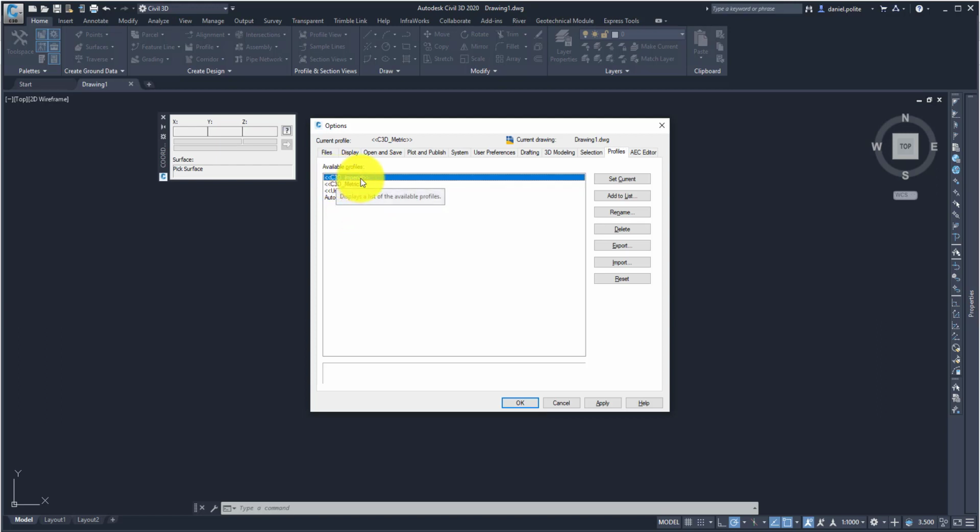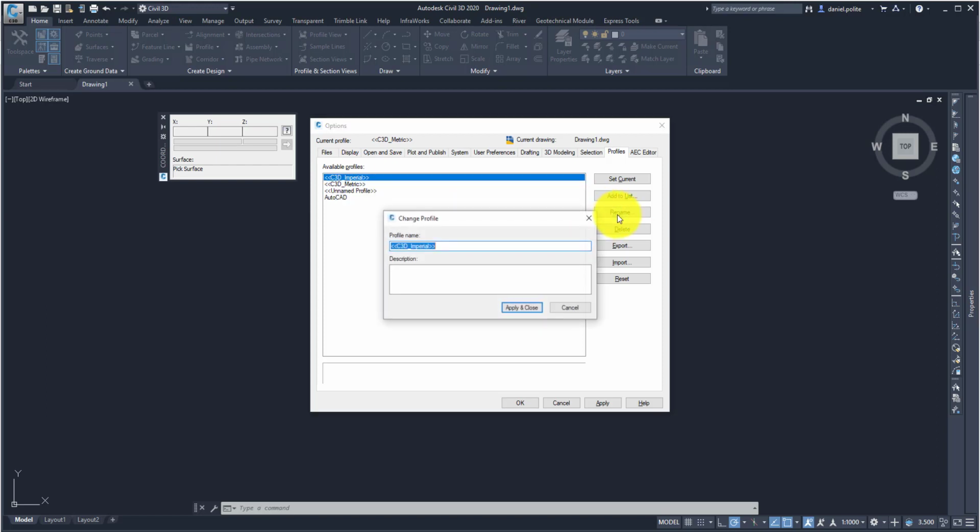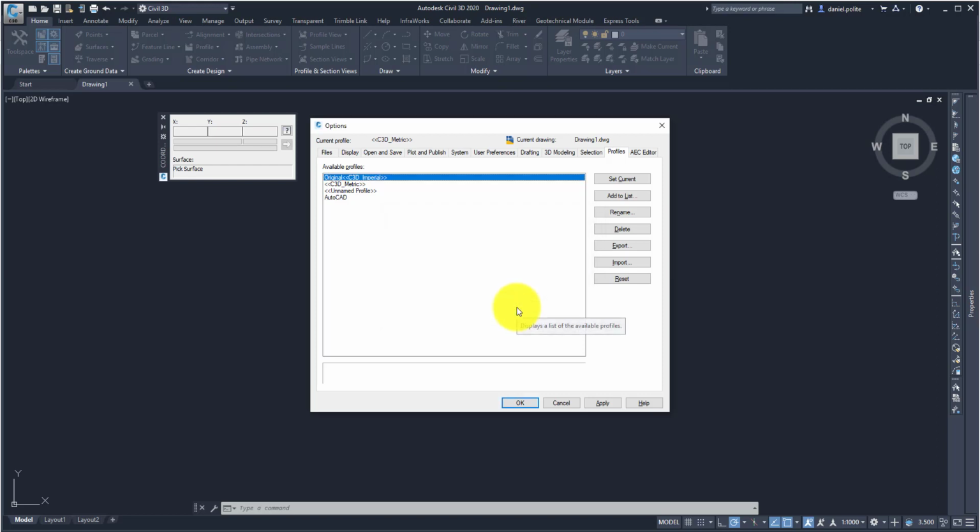The Civil 3D Imperial, you want to go ahead and rename that. And then in the front, you just want to type in original. Leave everything the same with the carets in the front, same name, carets in the back, apply and close. And now we're going to go ahead and import the NRCS profile that was created. So go ahead on the right-hand side, click Import.